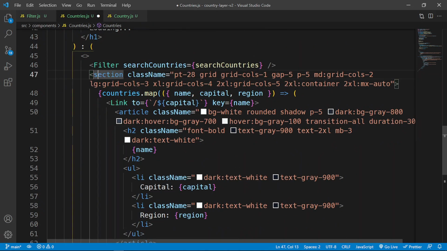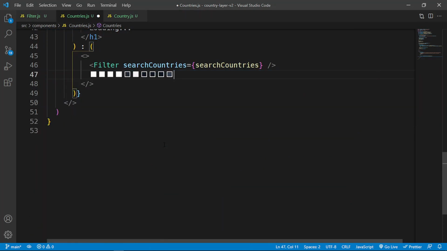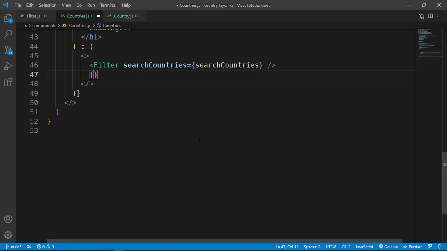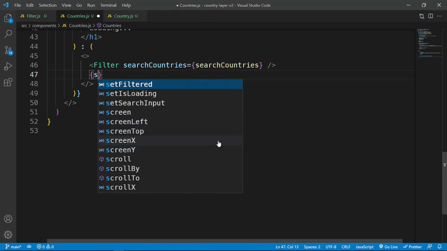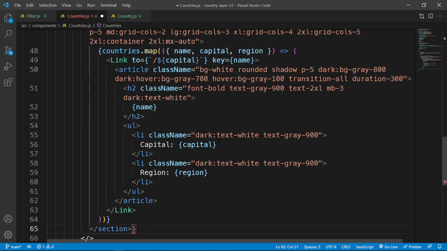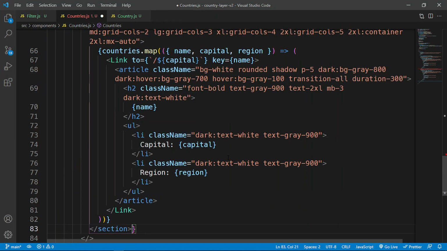We're going to grab this entire section. This section ends here. Just cut it out, don't delete it. And we're going to say if, sorry, not if, what am I doing? We're going to say searchInput.length is greater than 0. So if the search input does exist, so if this is true, then we want to render this. So paste this in, and then if it is false, paste it in again.